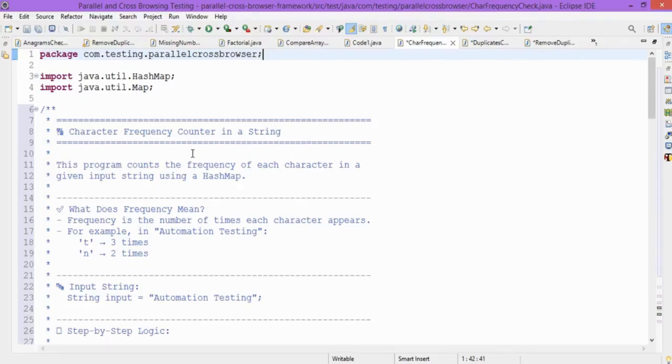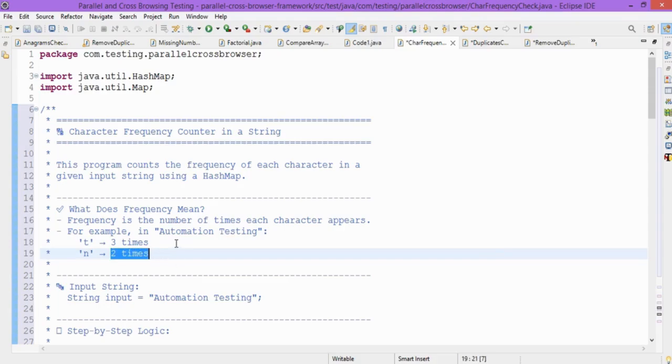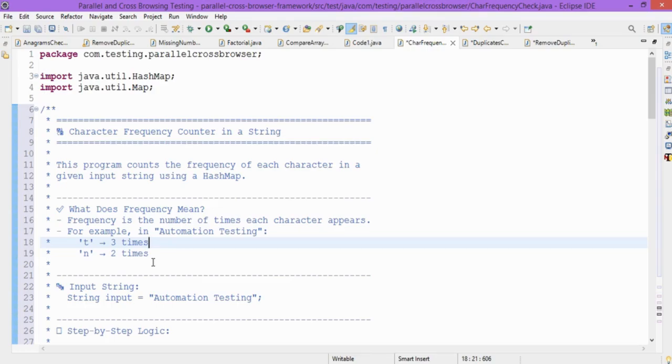Hi everyone. Today we are going to talk about the character frequency counter in a string. This program counts the frequency of each character in a given input string by using the hash map. What does frequency mean? Frequency is the number of times each character appears. For example, in "automation testing", T repeats 3 times and N repeats 2 times. You can check it: T here, here and here, and N repeats 2 times.